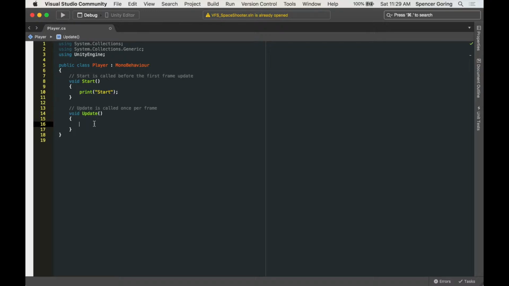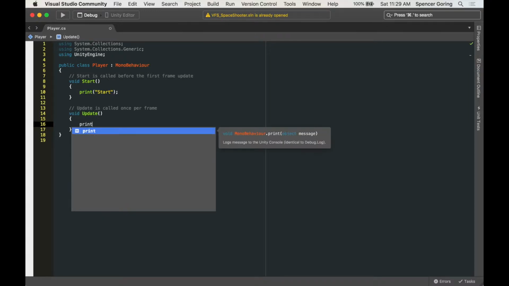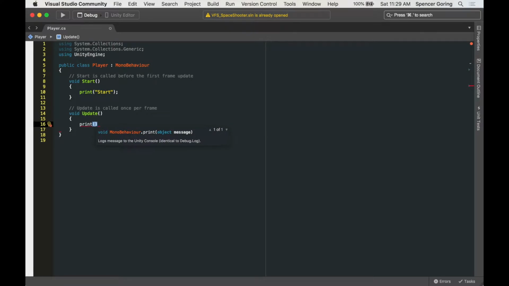And then I'm also going to do the same thing over in update. We're going to type in print. We're going to type some more parentheses. I'm going to type some quotation marks. And then I'm going to type in update. And then I'm also going to end it with a semicolon. So every single line, pretty much, that we write in code will have to have a semicolon at the end.